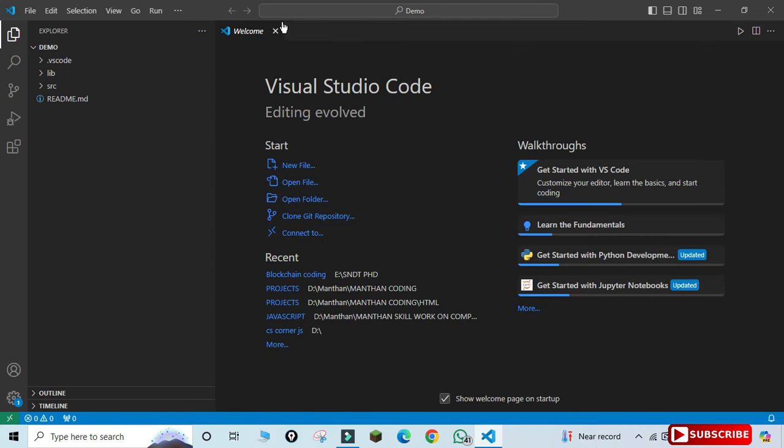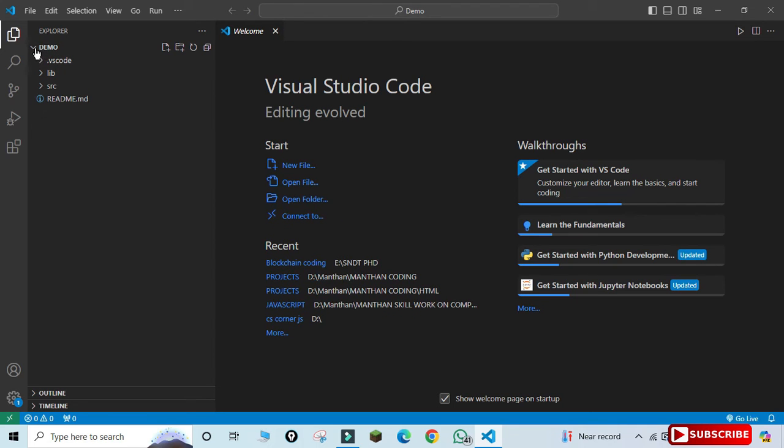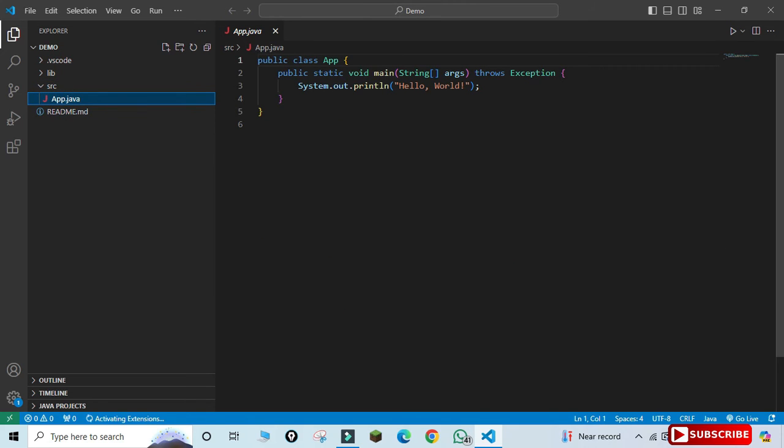You can see the directory structure. We have VS Code, lib, src. Just expand this src, and in that you can see we have already one file, app.java, that is the default hello program. Let me just open this app.java. So we have a class, we have main method, and inside that we have a print statement.